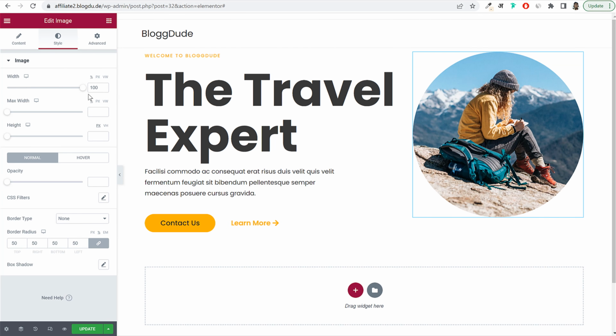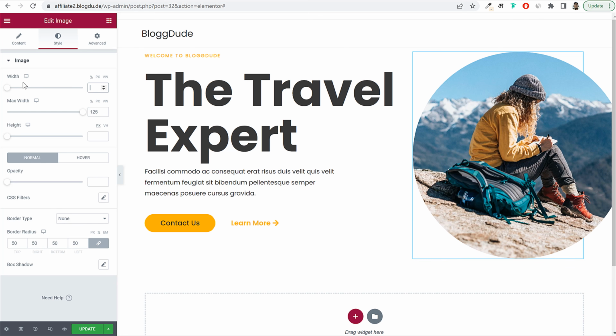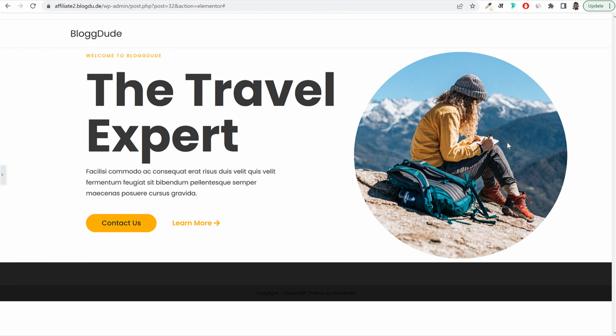So if you want to increase the size beyond 100, then you can use this option, max width, and you can type in maybe 125%. Or if you want, you can even go with a higher percentage. All right, so let me do one thing: delete the width, make sure there's nothing typed in the width, and under max width type in 125. And now this is how it is looking.